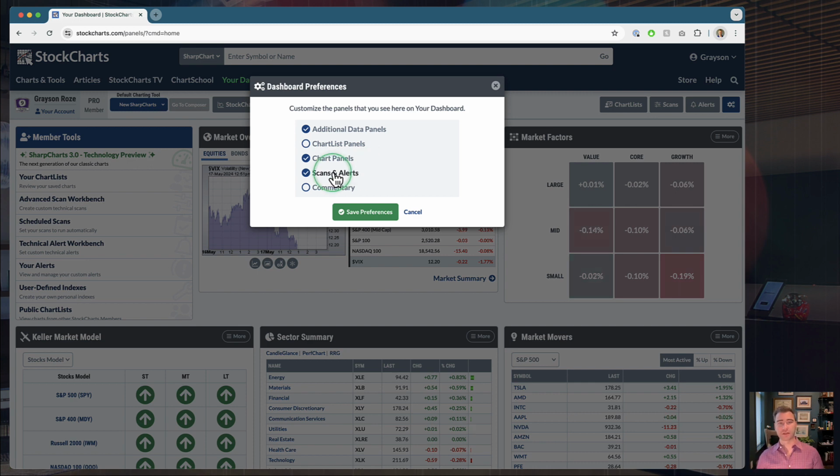Scans and alerts, one that I would say you absolutely got to have on for your account. That's going to give you access to those key features on the StockCharts platform. And then the last one is going to be commentary. That'll actually show you new articles on the StockCharts platform. We'll turn that one on so you can see that.